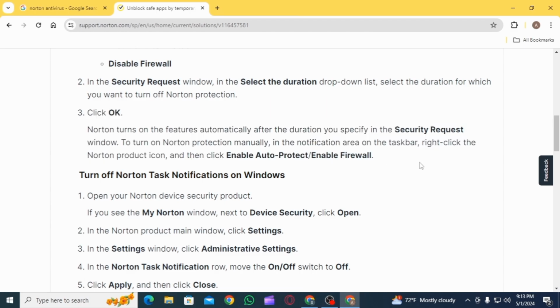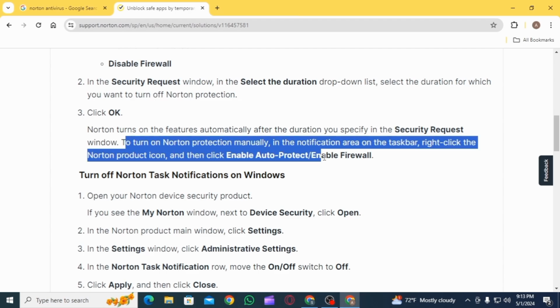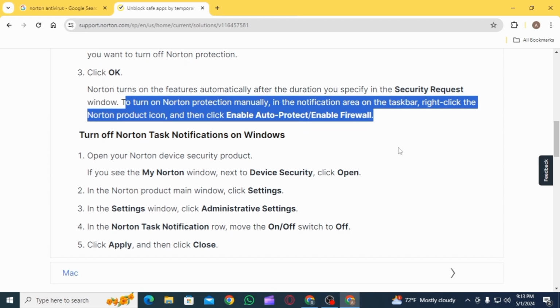Once you do that, Norton protection will be turned off and it will be turned on automatically after the duration you specify in the Security Request window. To turn on Norton protection manually, in the notification area on the taskbar, right-click the Norton product icon and then click Enable Auto Protect / Enable Firewall.